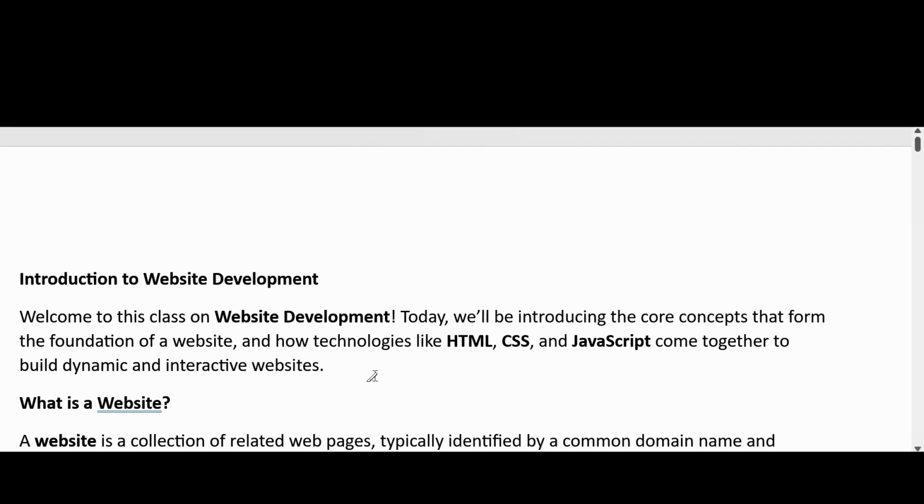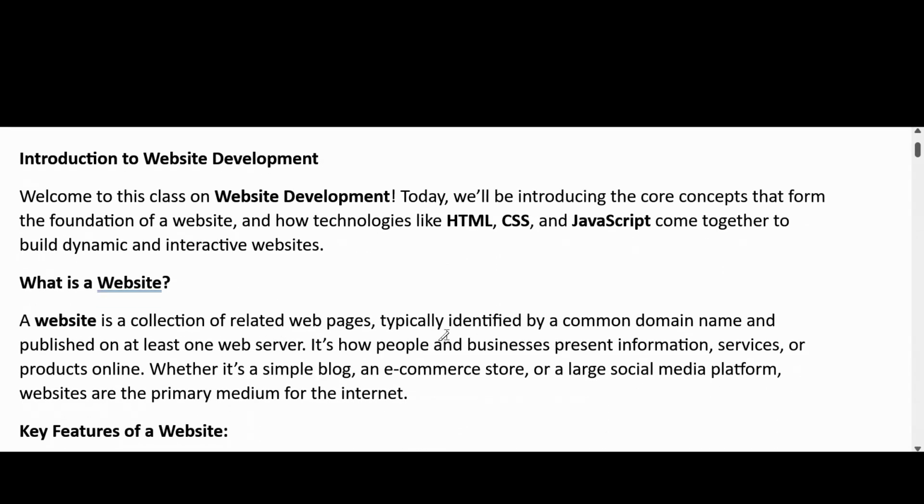So to start, welcome to this class on website development. Today we will be introducing the core concepts that form the foundation of a website and how technologies like HTML, CSS, and JavaScript come together to build a dynamic and interactive website. So we are going to use HTML, CSS, and JavaScript to build our website.